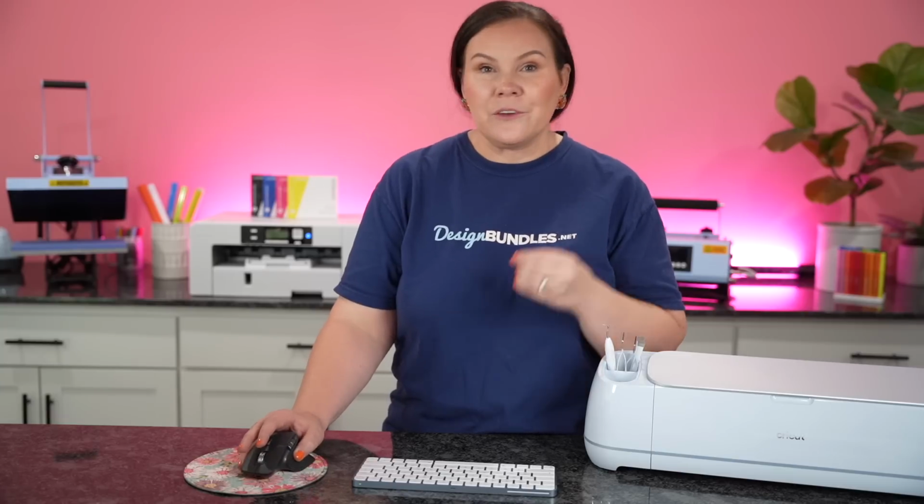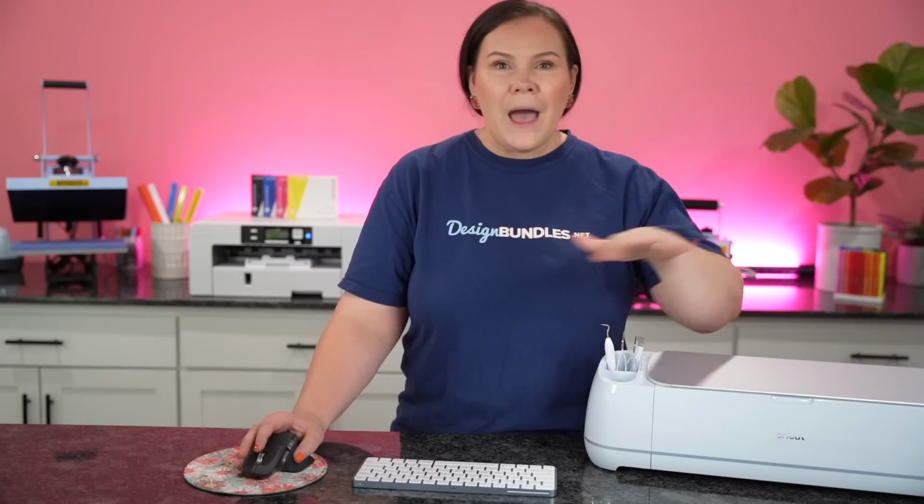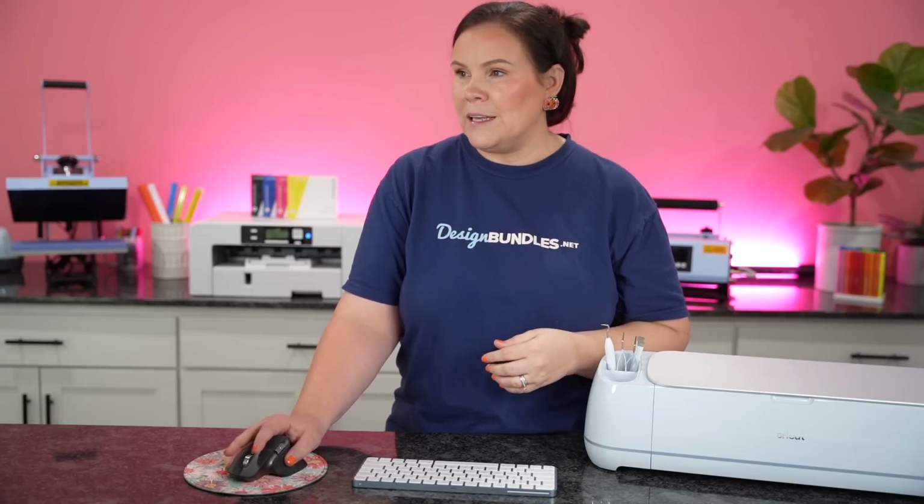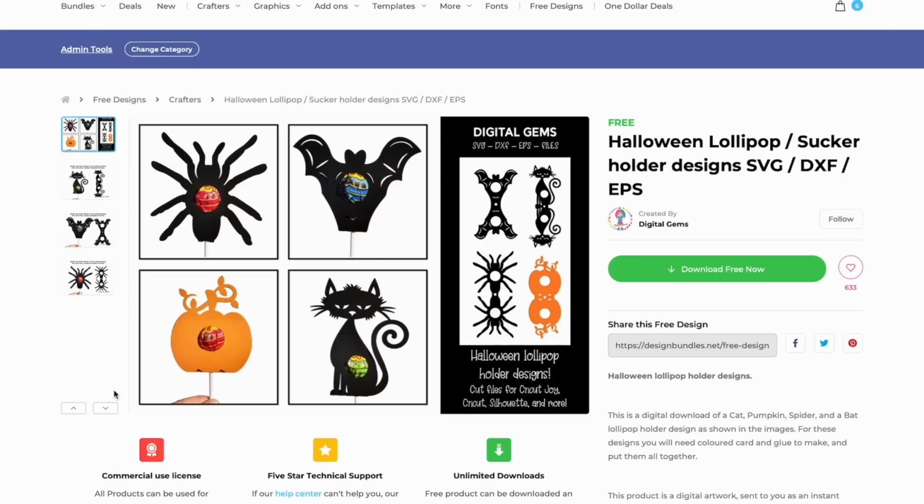So this is a really fun one for the kiddos to color with. They could pass these out in class and all of those things. We're going to be making these really fun suckers here. So these would be perfect to pass out for the trick-or-treaters this year. Once again, classroom, you can make these for the kiddos, all sorts of fun stuff here. So we're going to be making some of these using our Cricut as well.